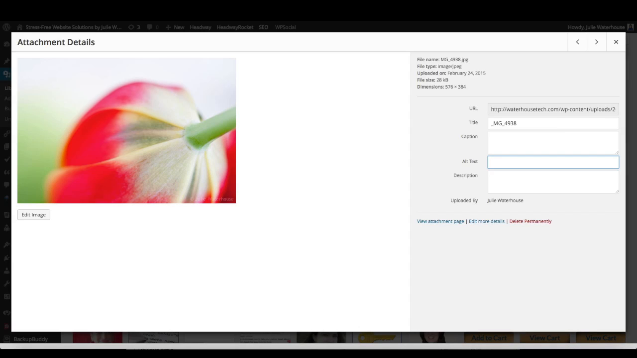So you can't fix this by going back into your media library and updating all the alt text and expecting it to show up on the pages and posts. It doesn't work. What you would have to do is go into your page or your post and go into that text view that I just showed you and add in alt equals quote my text end quote.